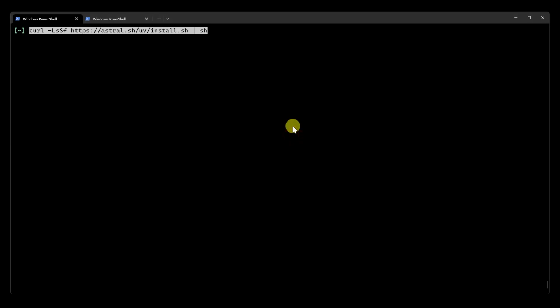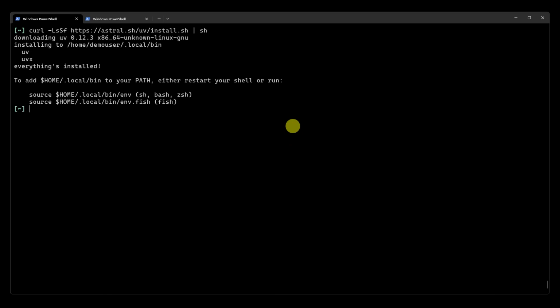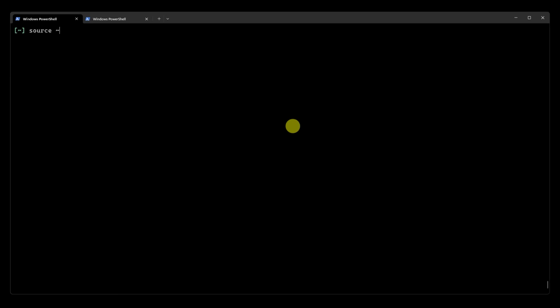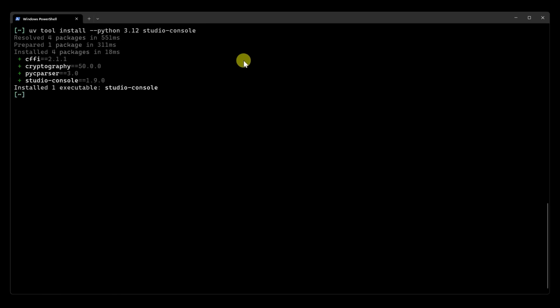Docker's up. Next, UV, the Python tool manager. One line straight from the README. Installed in seconds. Reload the shell. UV answers with a version. Now the console. UV tool install Studio Console with the Python 3.12 flag, so it gets its own Python. Studio Console version confirms it's in.